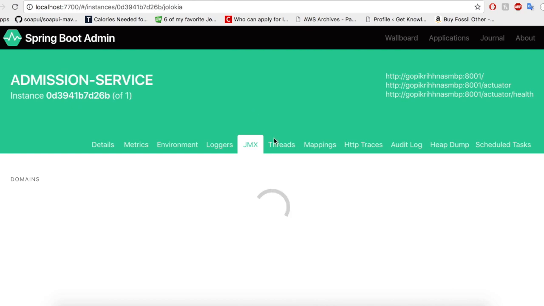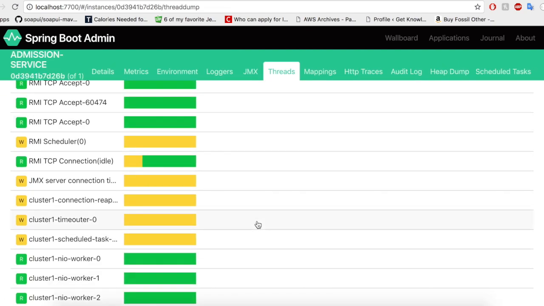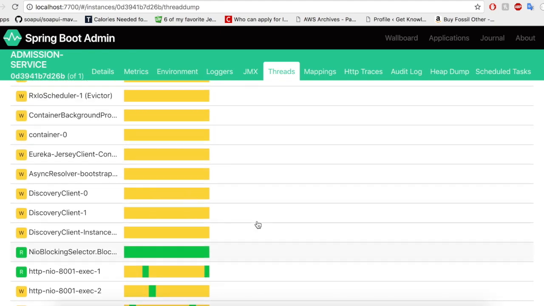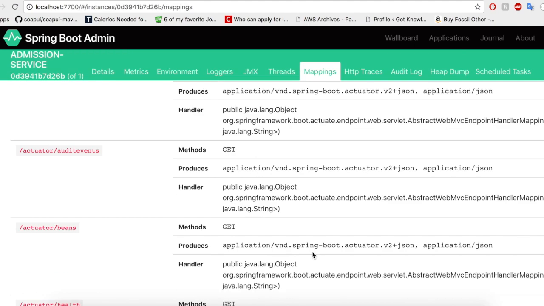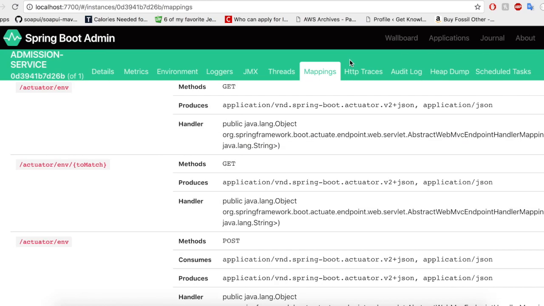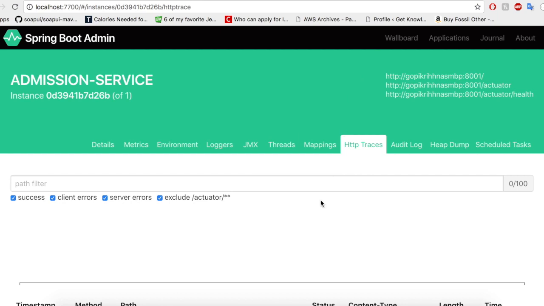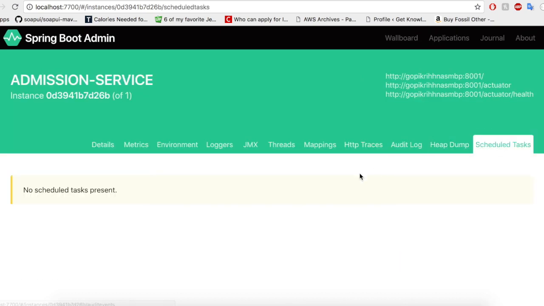Then you have the JMX information. Then you have the threads information. You could see here the threads information is now getting displayed in real time. Then you have the mappings information, the request mapping information about your Spring Boot application, and then you have the HTTP trace here. Then you have the heap dumps. Then you have any scheduled task information here. For now, we don't have any scheduled tasks.